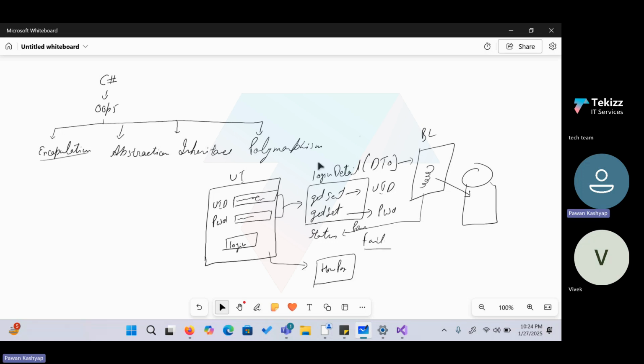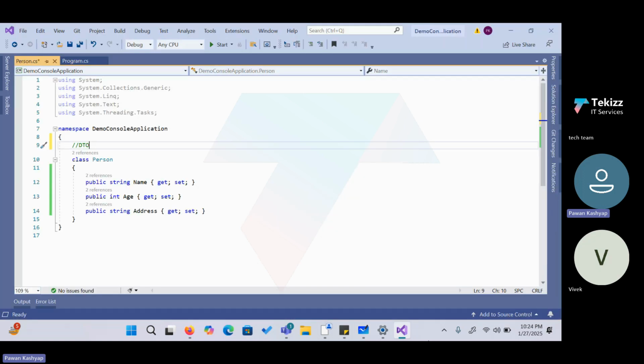Same as we did, we encapsulated the person details inside the person class. The condition is that this class only contains the properties, no functions and no business logic, only the data. Okay, clear? Yes.